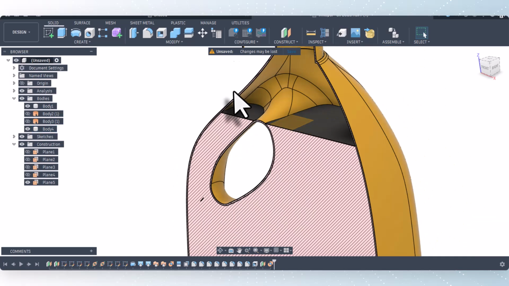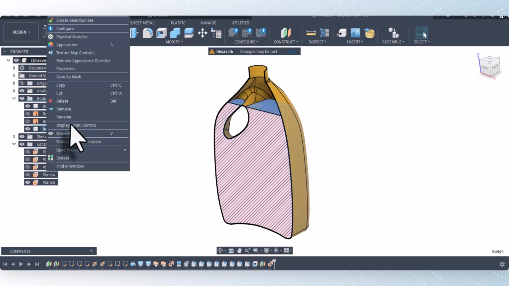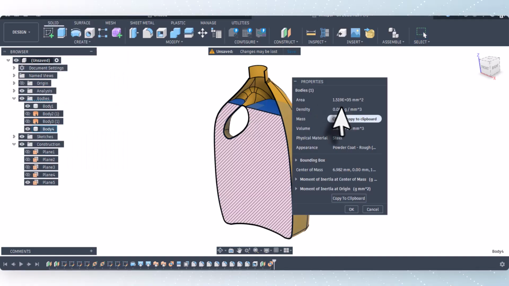height we put. So if we change now the height or the dimensions of this bottle, it will update that volume, and we can get that volume by right-clicking on this and telling it to show us the properties of that. It's going to give it to us in cubic millimeters. If we need to convert that to liters or quarts or gallons, we can do that.